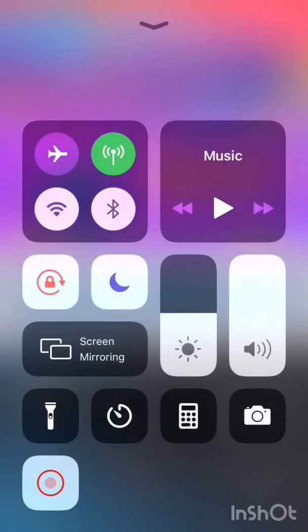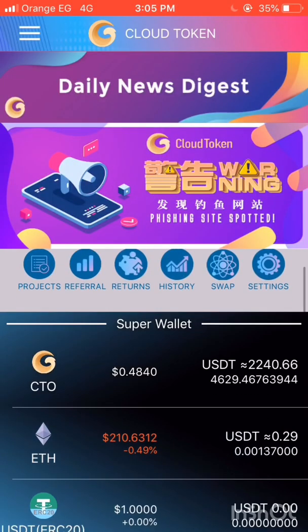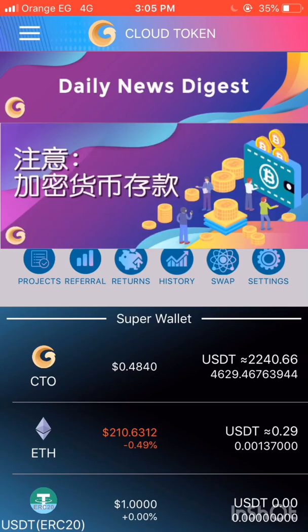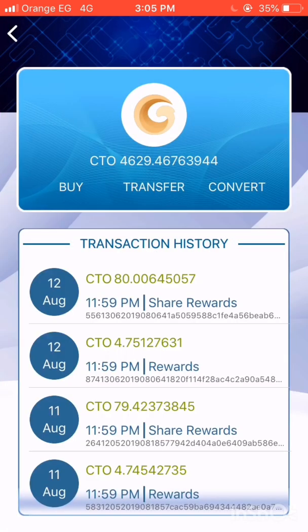Alright guys, so I'm going to show you today how to convert your CTO tokens into Ethereum, and we'll go through the whole withdrawal process. So first you touch on your CTO wallet. This is one of my accounts. As you see, I've got 4,600 tokens in this account.